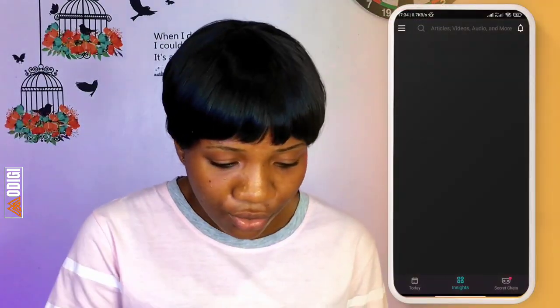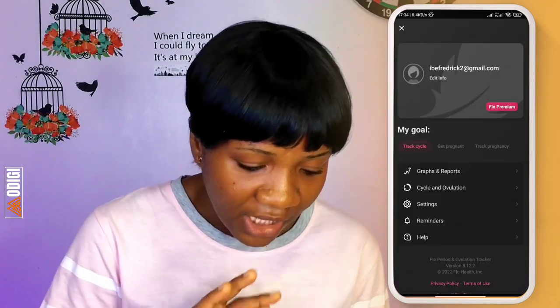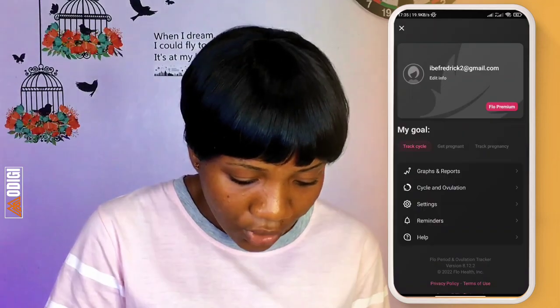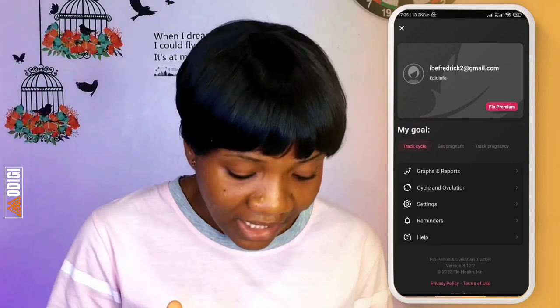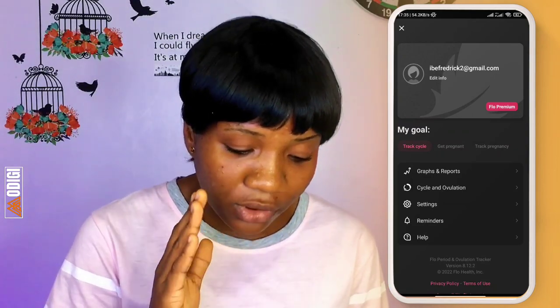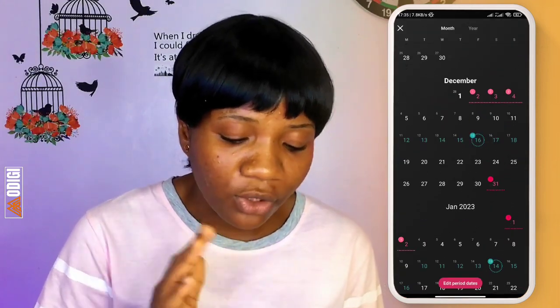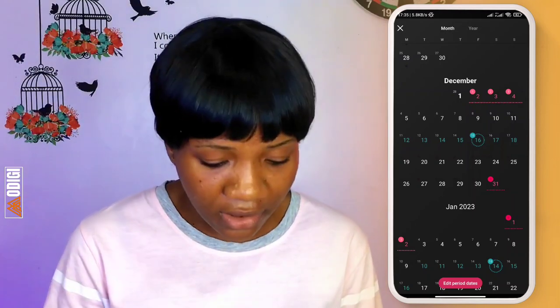So what you just need to do is, by the time you input your login details, then here you can see Flow is asking you what do you want to achieve with the application. So you can see my goal is to track my cycle, get pregnant, and track pregnancy. So currently I'm on tracking my cycle. Currently now, the application has already been configured to fit into my menstrual cycle days.